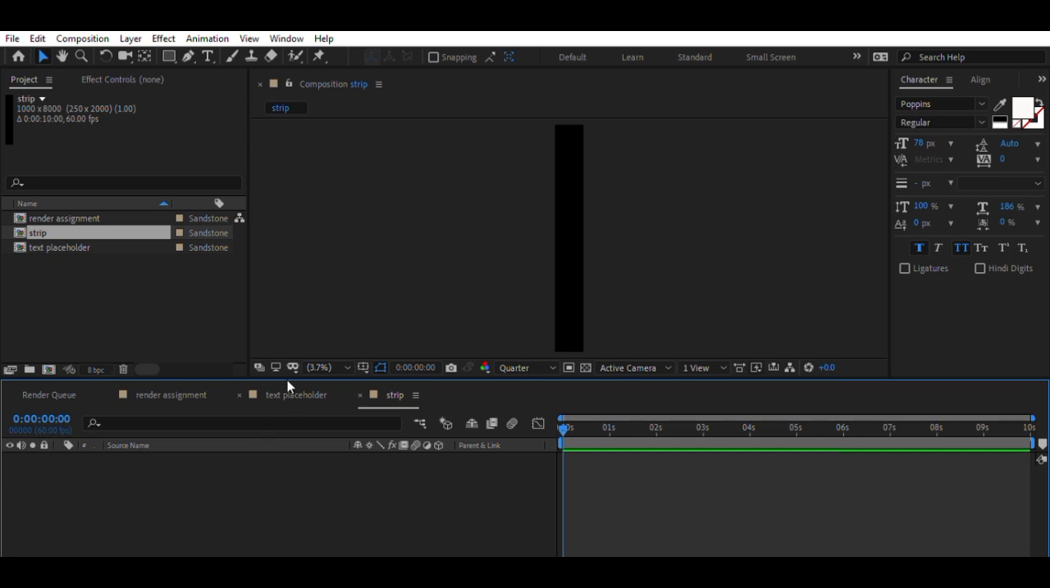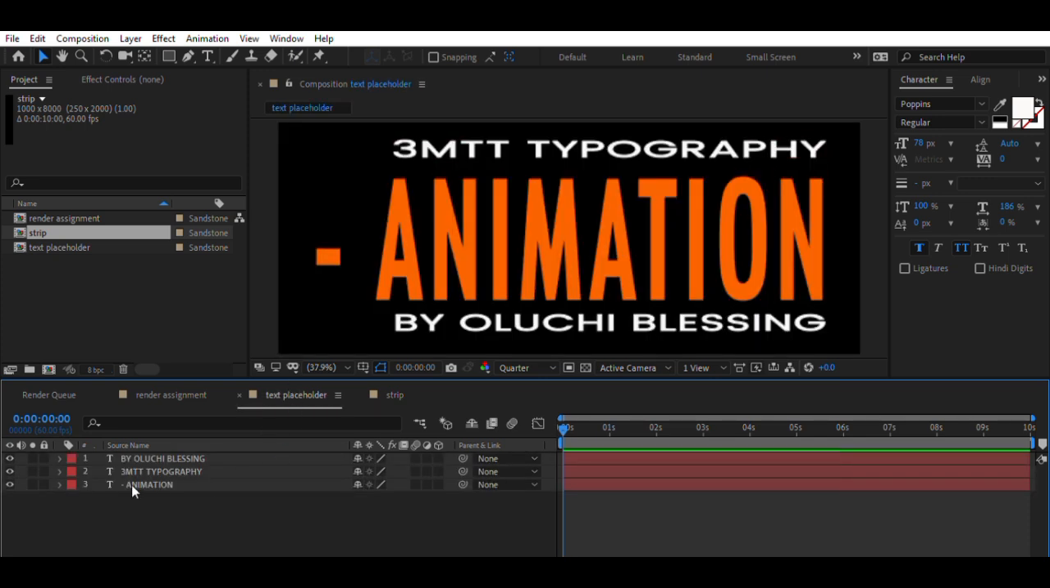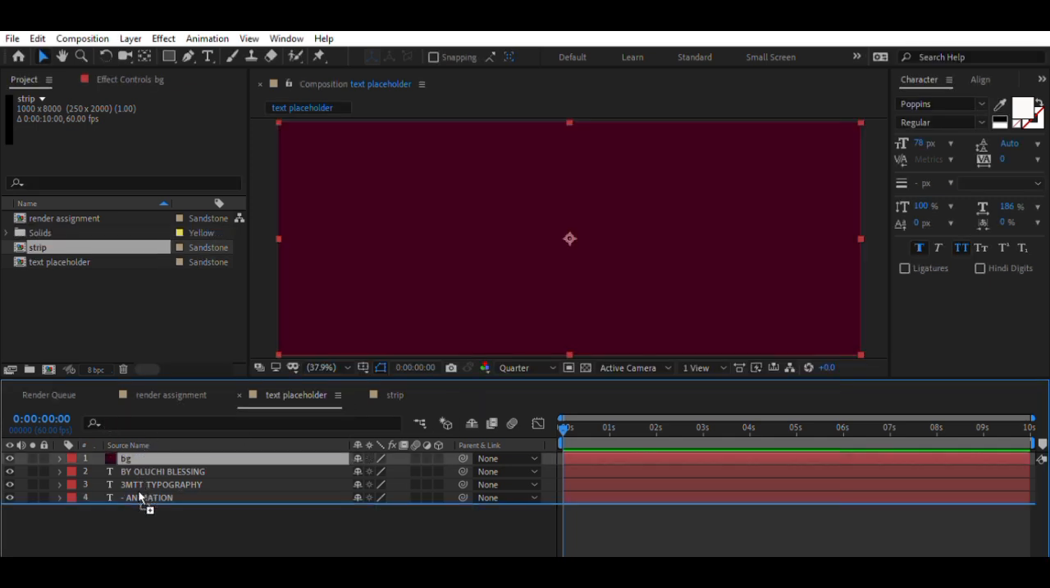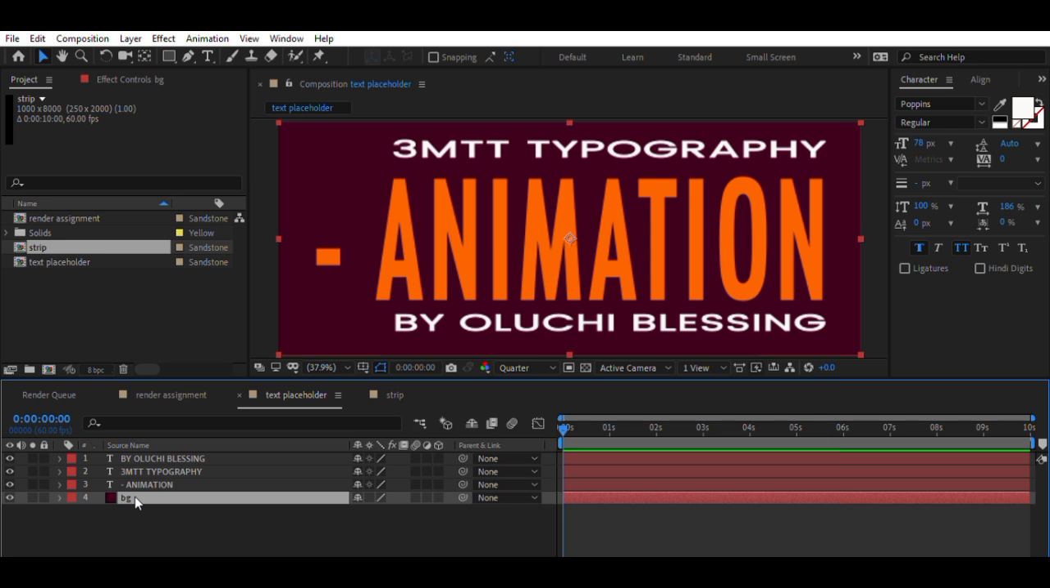Alright, and then go back to our text placeholder here, and there's one thing we need to add. We need to add a background. So you go to new, create a solid layer, and you can name it background. We'll just call it BG, and that's it. You bring it down so it's visible. That's it. Alright, let's go back to our strip.